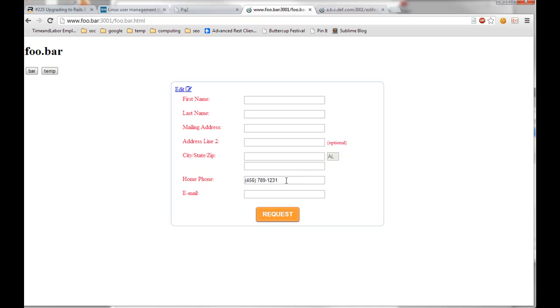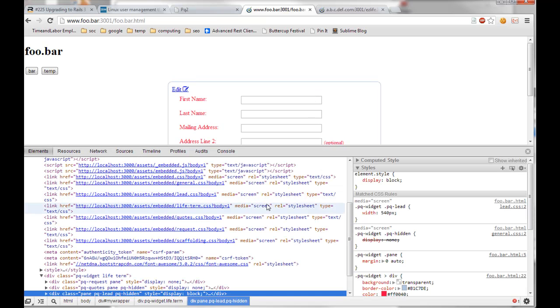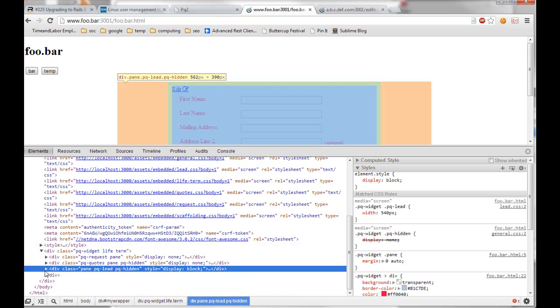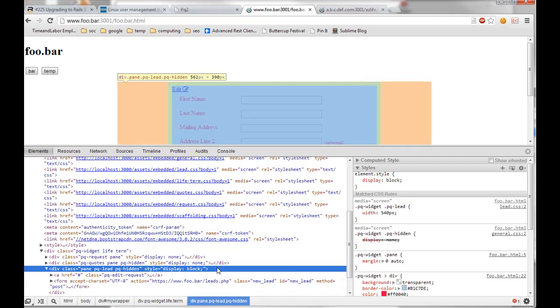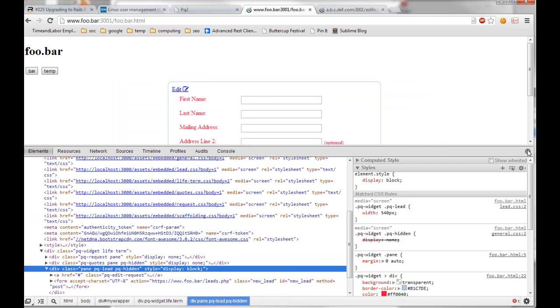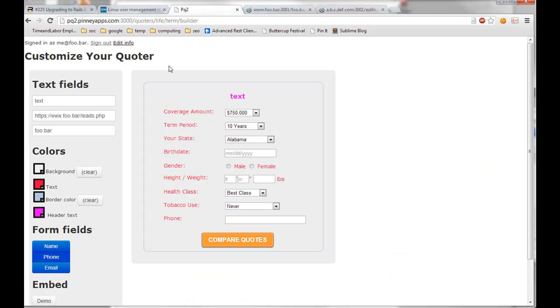You notice that the home phone field is already populated from what the user entered earlier, and you'd get the same result with the name across these two and your email. And let's check out the form action and make sure it's pointing where we want. Yes, www.foo.bar leads.php. It's an important thing to note about this is that you should be using HTTPS.